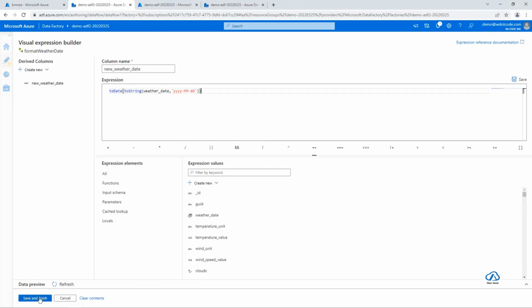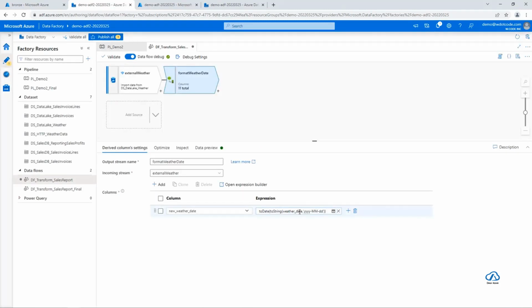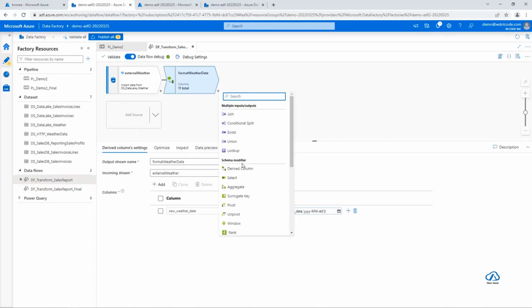Okay, so we will click Save and Finish on this. You can see this is imported there, and if there's a typo or something, it will be underlined, alerting you to that error. Okay, and in our case, let's not do a data preview. In this case, we would move towards a select.